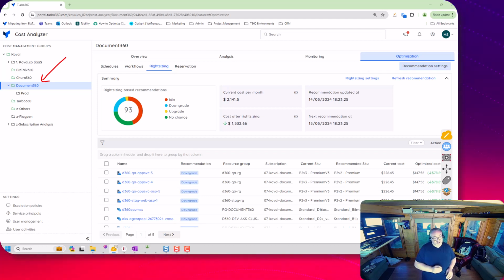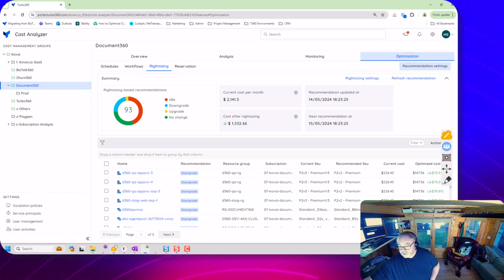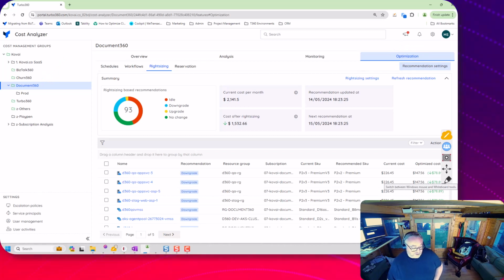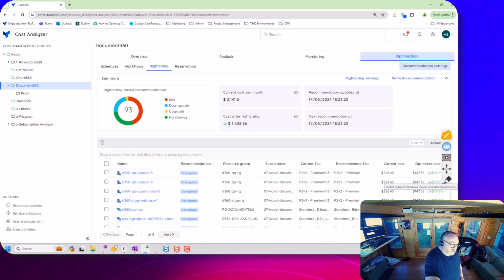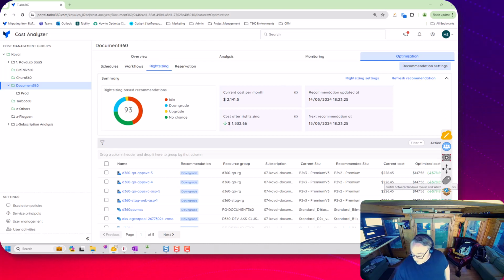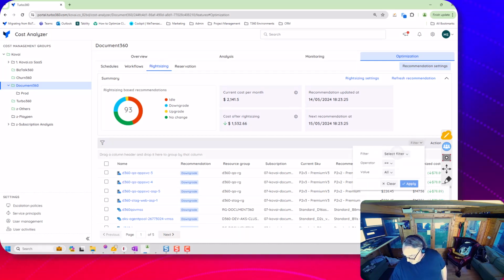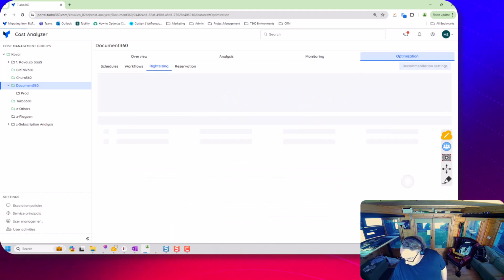Here, the Doc 360 team has a node for all of their Azure costs. I'm looking at this optimization tab, and I'm going to see if we can find any idle resources in that area. So we click the optimization tab, and now I'm going to my right sizing tab. What I'm going to do is add a filter here just to reduce the scope of what we're looking at. I'm going to look for recommendations that show only the idle resources.